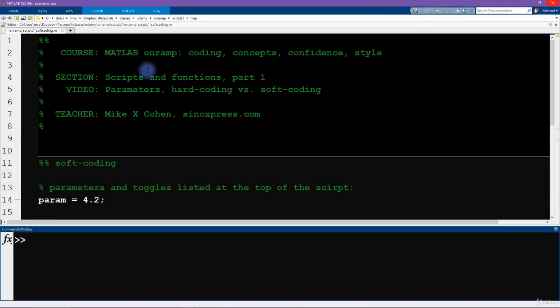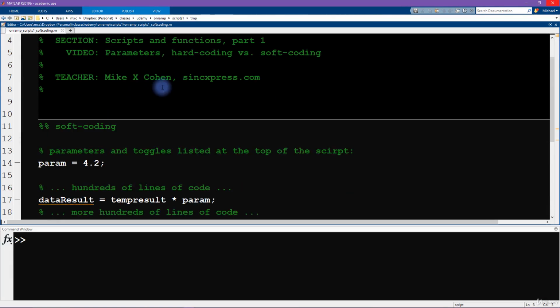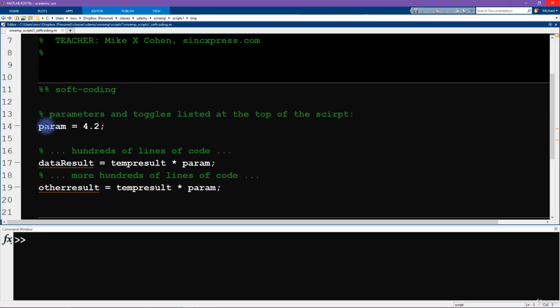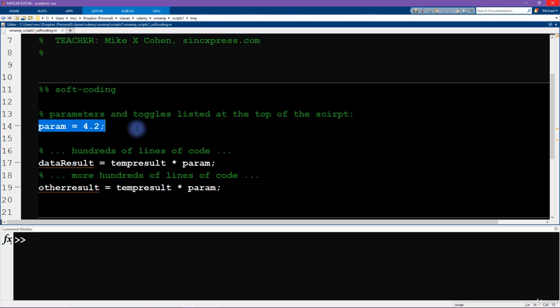So let's say you have some data analysis script or simulation script. You have some long piece of code. And the idea of soft coding is that you specify all of the key parameters at the top or somewhere towards the top of the script where they're easy to see and easy to modify. So this is a parameter, it's called param. And maybe this corresponds to some gain function or whatever is the relevant parameter here.